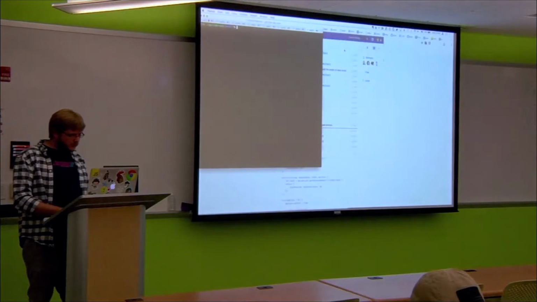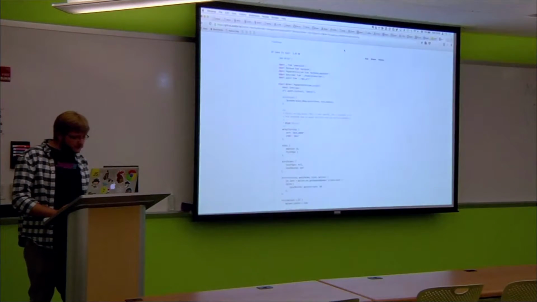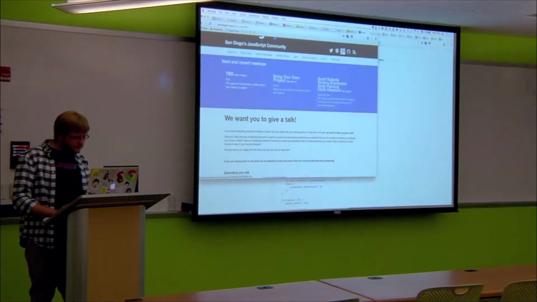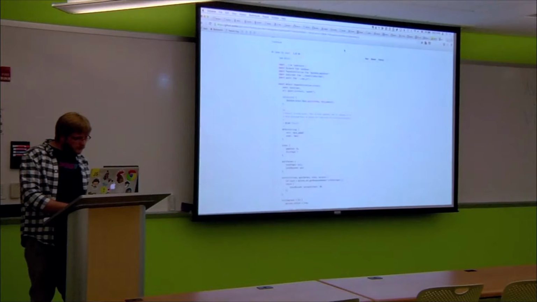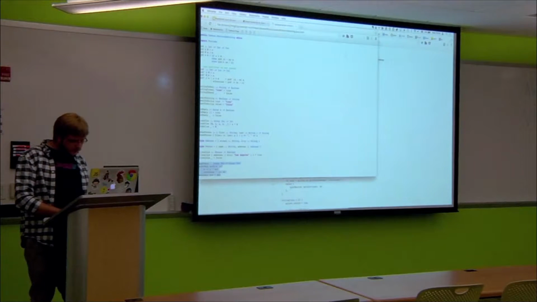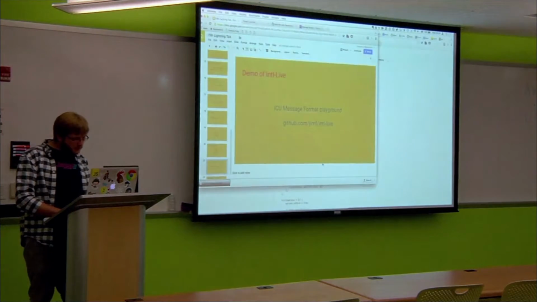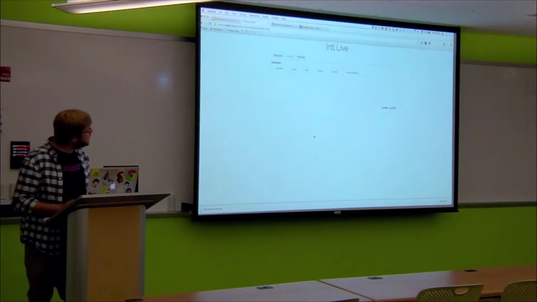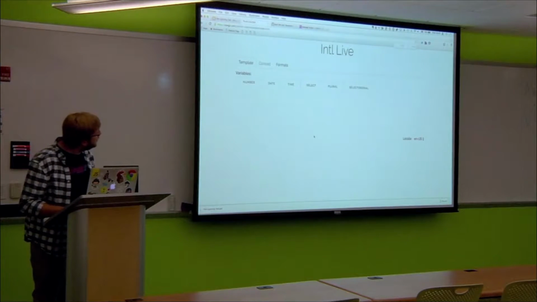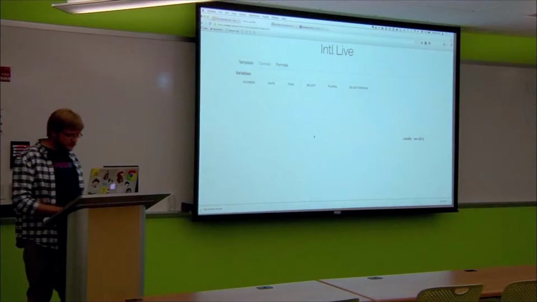I've got this little helper just to get some pasting going on. Sorry. All right. Is it big enough? Contrast is really low. Can you guys see that? Mm-hmm.